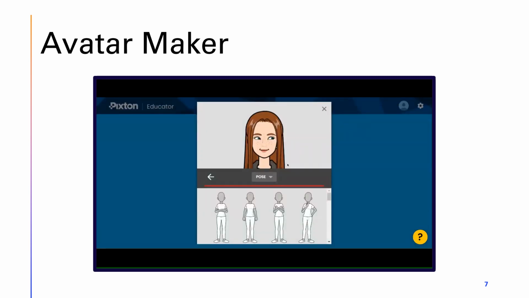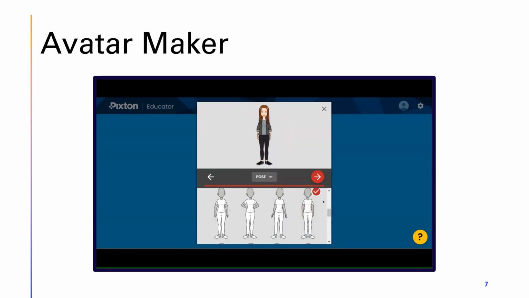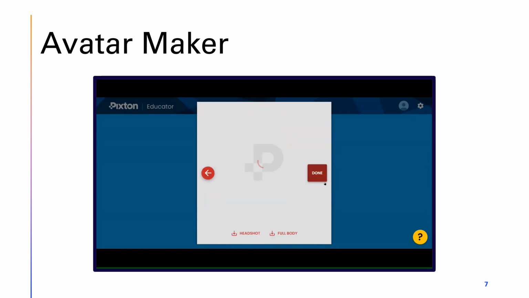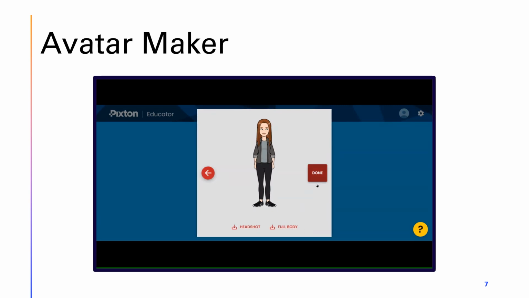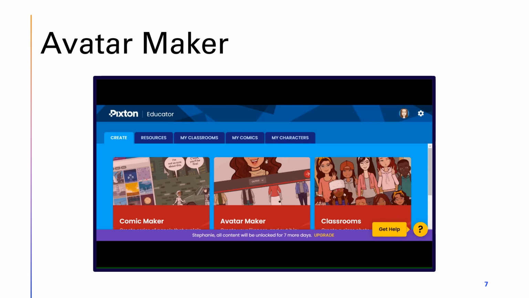Once you have created your avatar, you have the ability to select the height and the pose. And when you are done, you can choose between saving the headshot picture or the full body picture. So I'll go ahead and download full body and then select done.